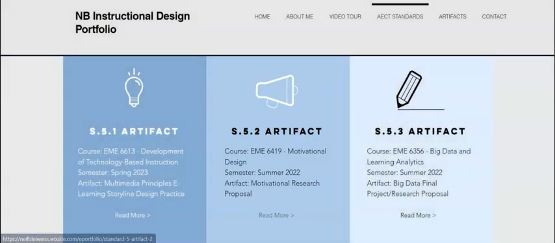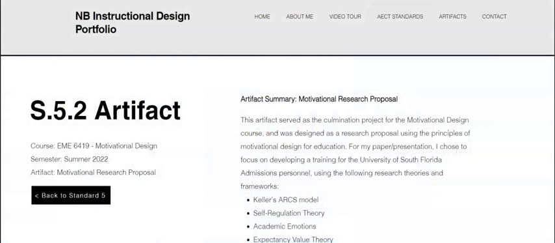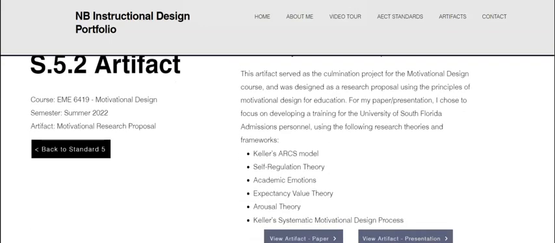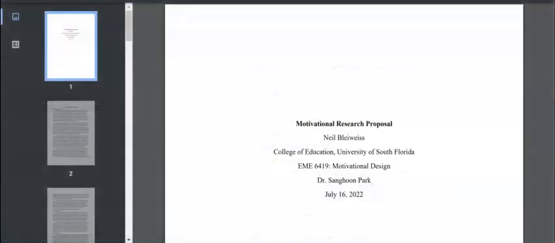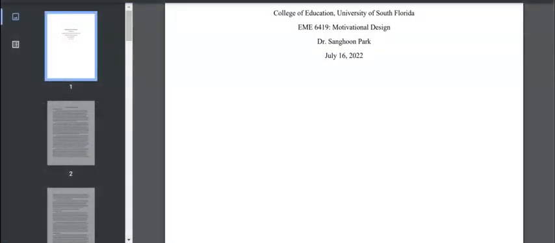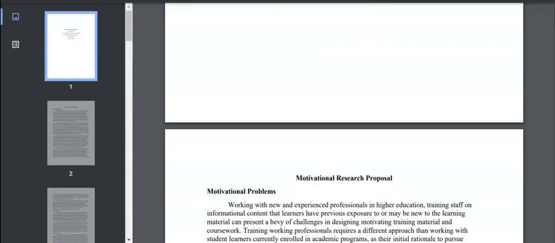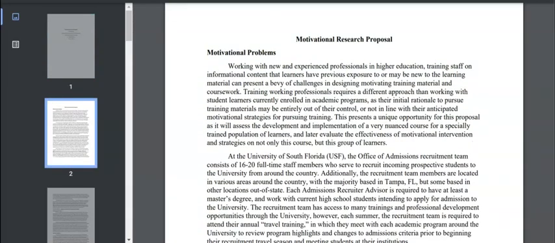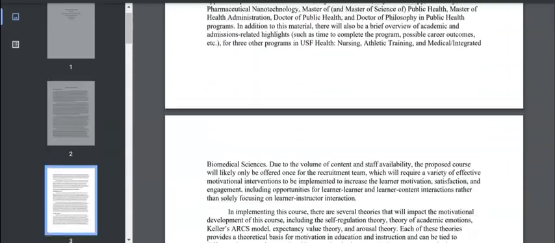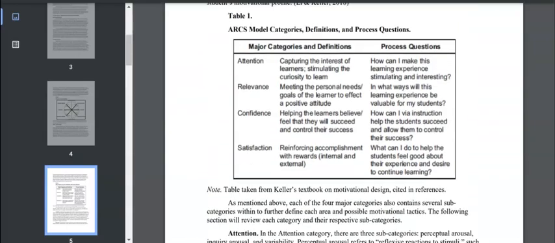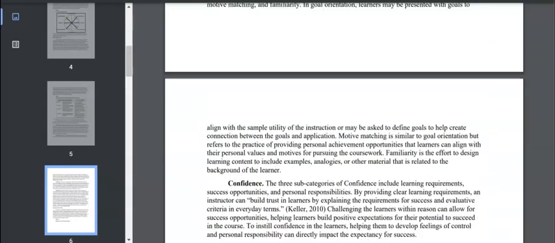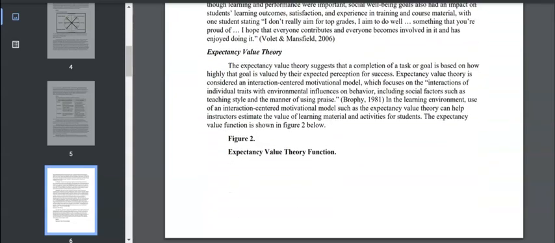The artifact served as the culmination for my motivational design course and was selected to be my motivational research proposal. This was designed as a research proposal using the principles of motivational design for education. For my paper/presentation, I chose to focus on the previously mentioned project from Standard 1, developing a training from the USF admissions personnel, using the following research theories and frameworks: Keller's ARCS model, self-regulation theory, academic emotions, expectancy value theory, arousal theory, and Keller's systematic motivational design process.